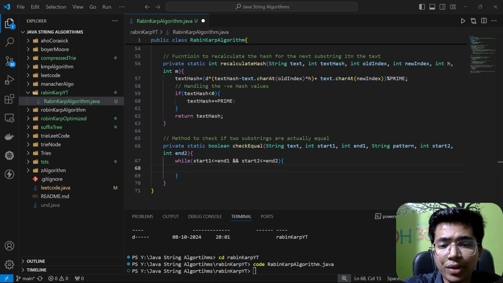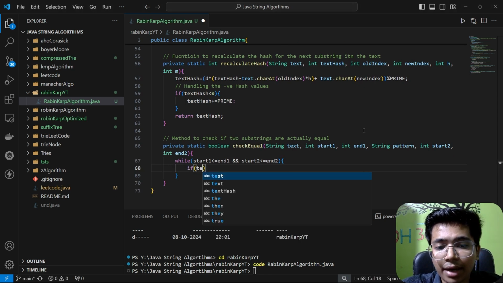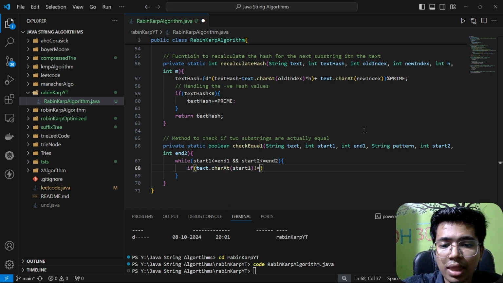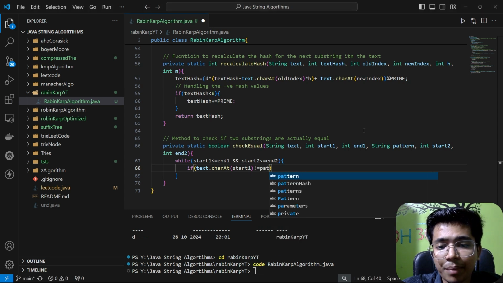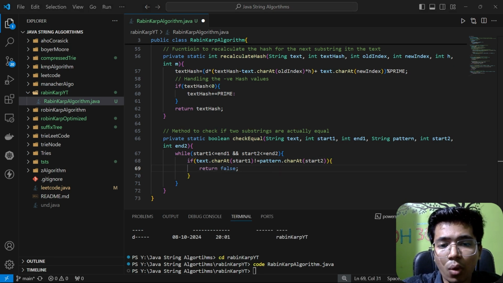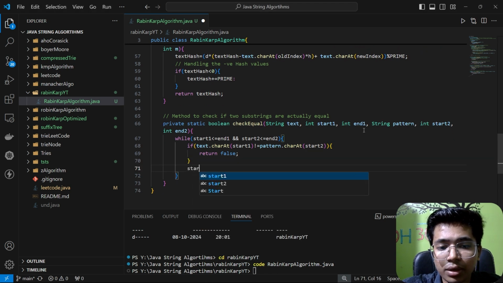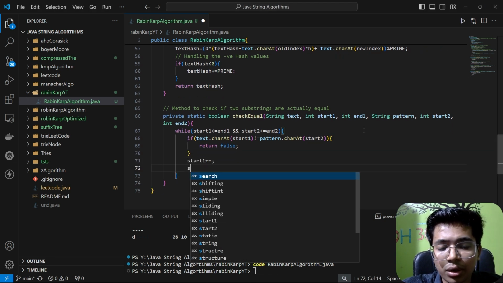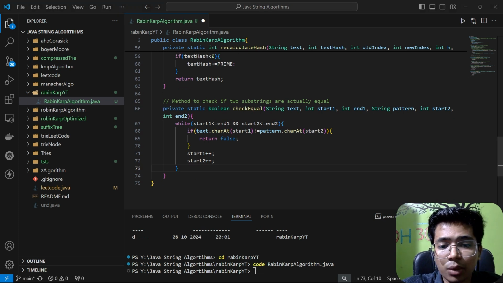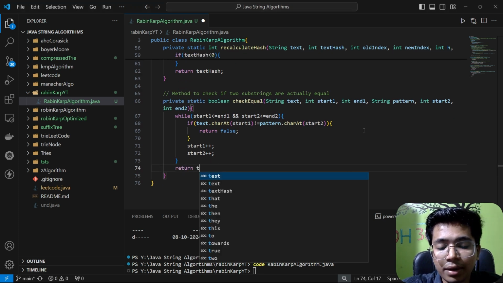Now we'll be checking if both the characters at start are equal: if text.charAt(start1) is not equal to pattern.charAt(start2), if they are not the same, then we'll be returning false. Return false. If all the characters match, by default start1 and start2 will keep increasing, and if all matched, then we'll be returning true, that means they are equal.